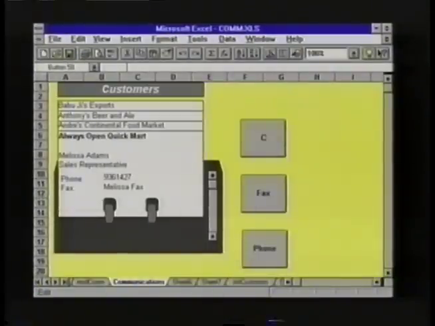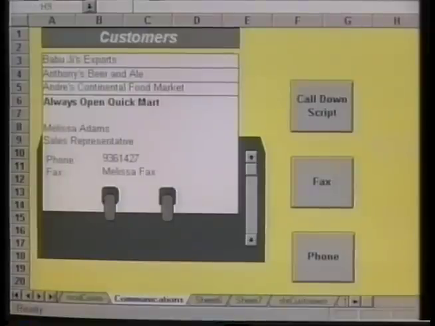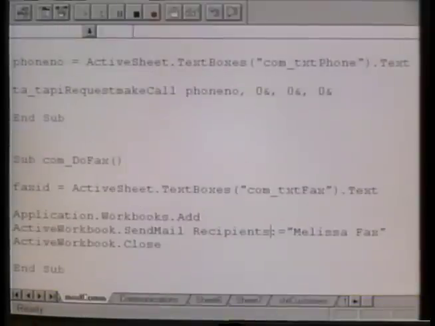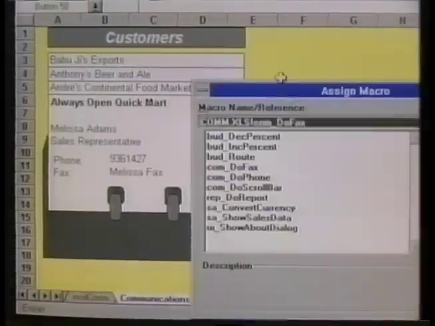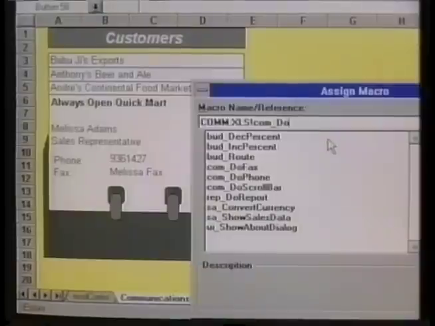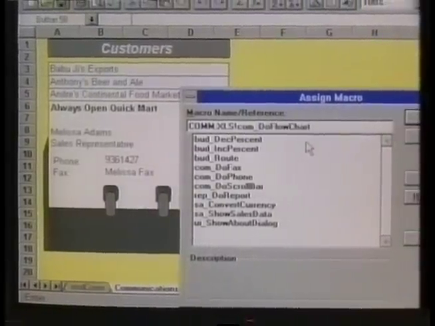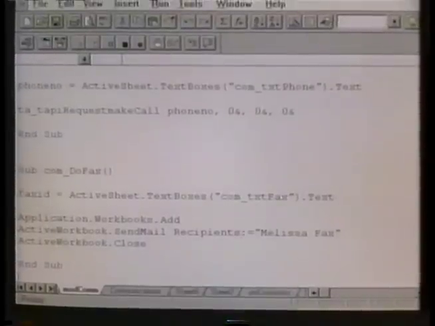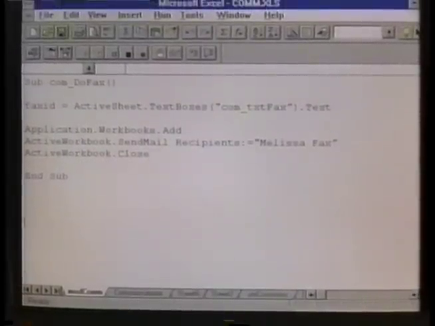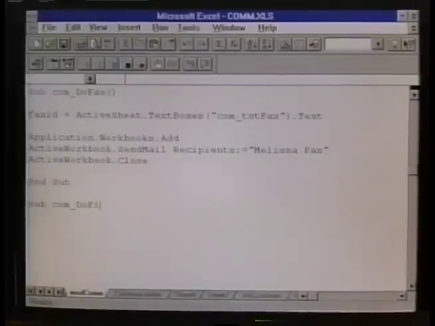Let's change this to call down script, and assign to it a macro called do flowchart. Let's implement it. Sub do flow chart.